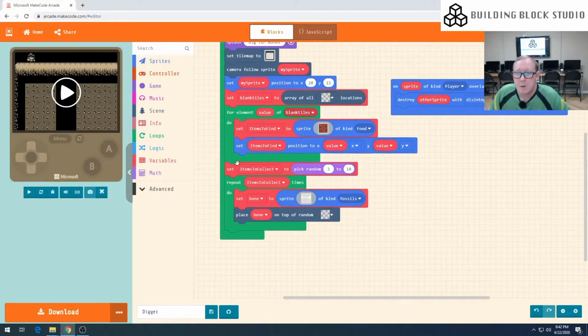Okay, so what we're saying is we're picking a random number. That's going to be the number of items, in this case, number of bones that are going to get placed on the screen. We're going to go and repeat however many times our random number came out to be. Then what we're going to do is we're going to create a new sprite, set it as a type of fossil, and place it into a random blank location. Let's have a look and see what that looks like.